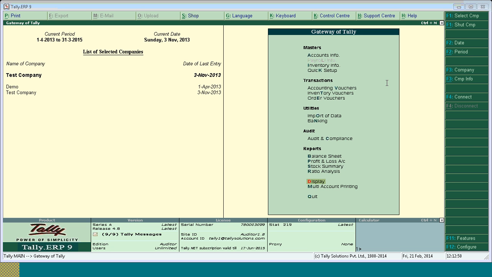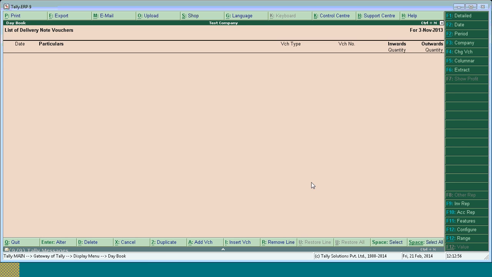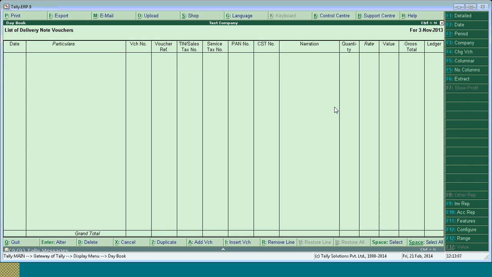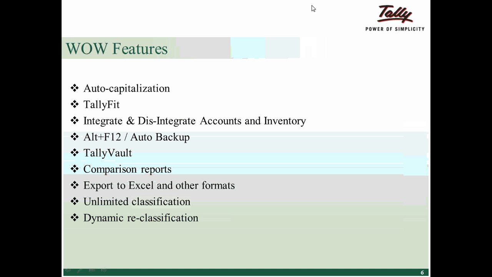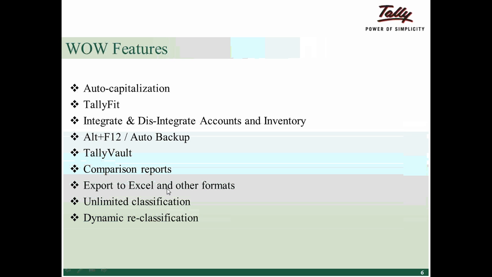Through columnar, when you go to display daybook, if I take delivery note, I can go with columnar, which has the required columns, and I can export or print it. So this is regarding exporting to Excel and other formats.